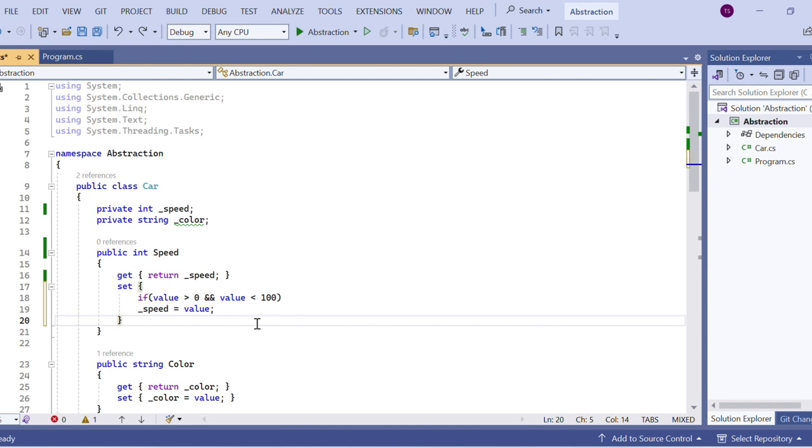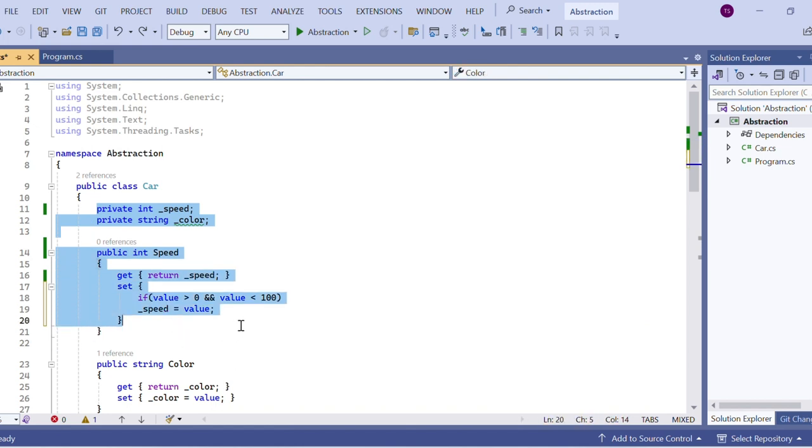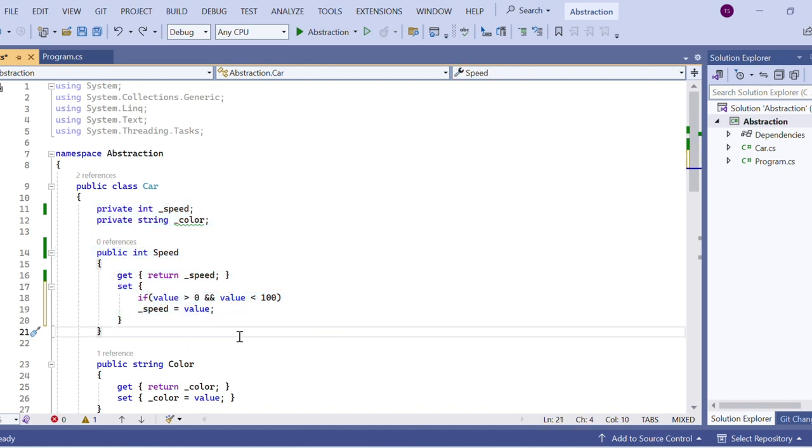Okay, so this is how we control the value coming from the user. We are not giving the full access to the user so that they can set anything they want, right? So we have controlled it. This is called encapsulation. Why? Because through this we are protecting our object's state. Encapsulation's literal meaning is encapsulating the members in a single unit. So we have encapsulated speed and its getter and setter methods, and we are controlling it. Okay, this is called encapsulation.